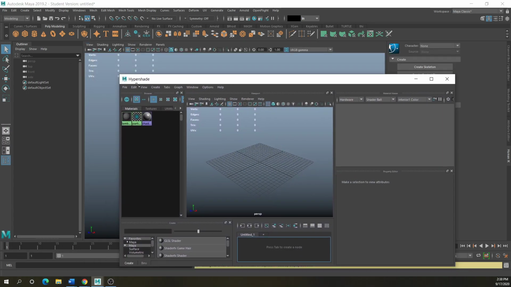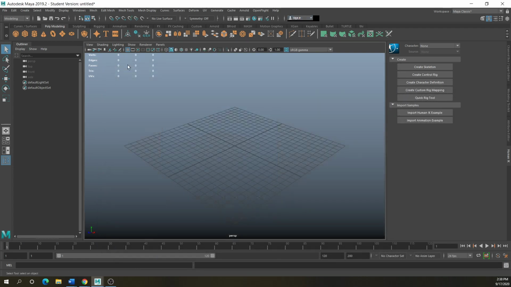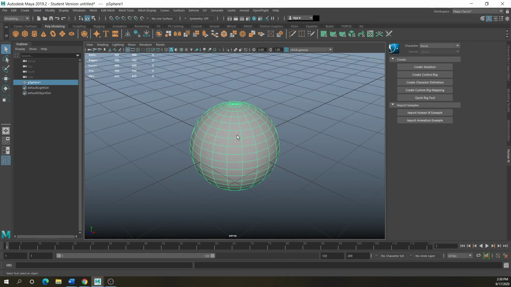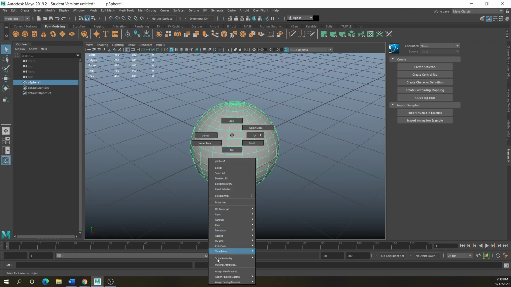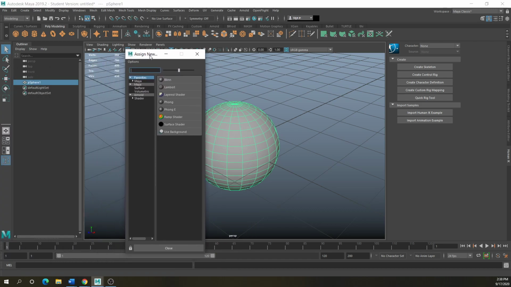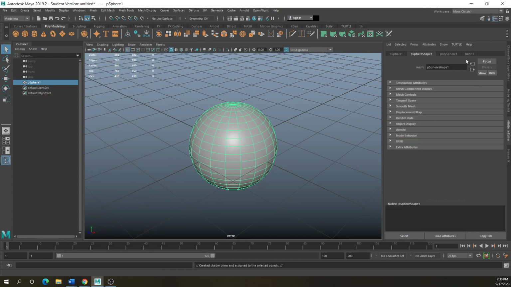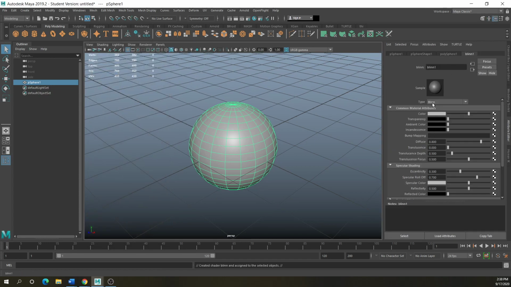Let me back up a little bit. Just a shortcut: say if I wanted to add a material to this item right here, I could just right click, assign new material. This box will come up, add a Blinn. Then all of a sudden you've got attributes over here. You can work like this. If you notice, everything kind of changed now.